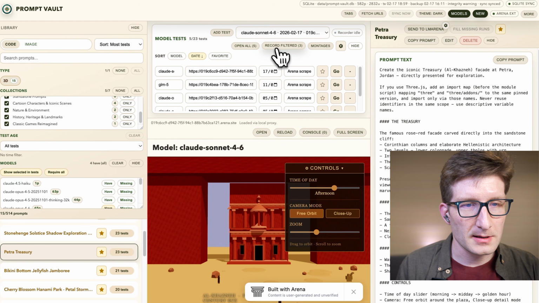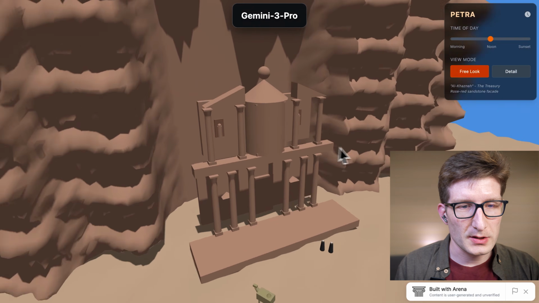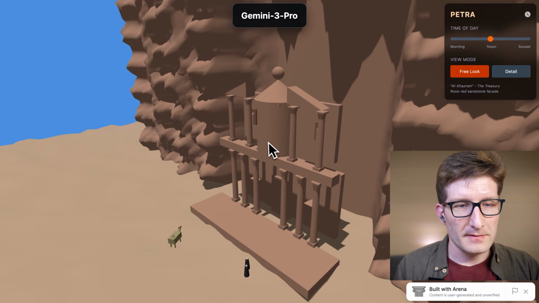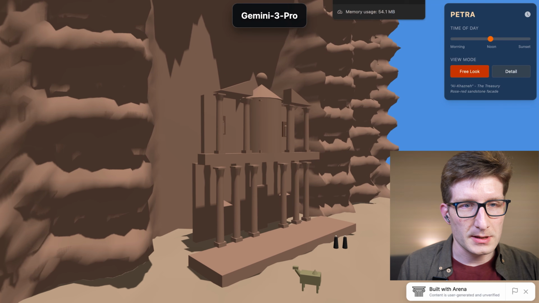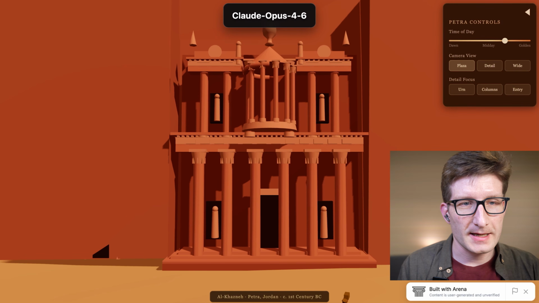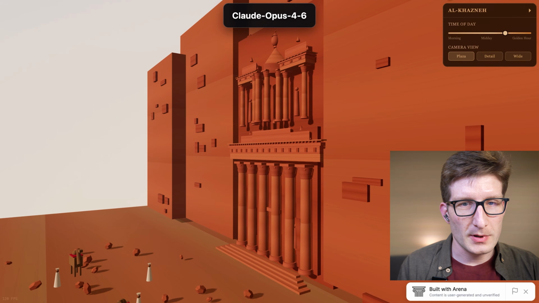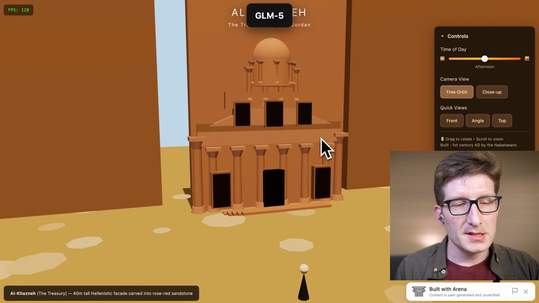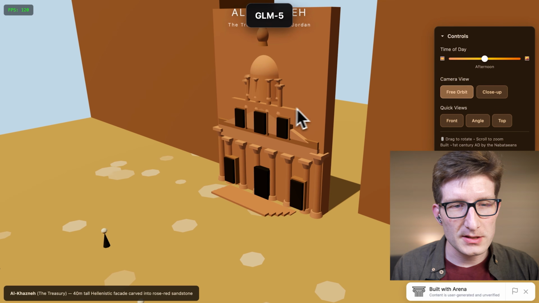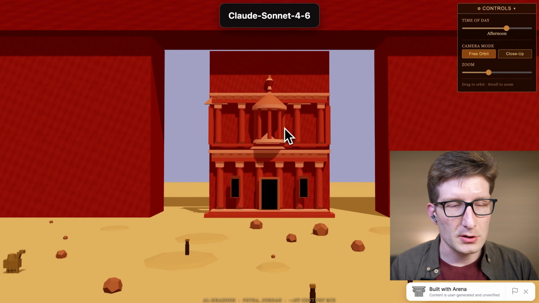So for example, Petra is the next one, which is quite interesting. So this is the famous monument in Jordan, and we've got Opus here again, excellent. Gemini 3 Pro, really good. Another one by Opus, which is really great. GLM is kind of not bad, but it doesn't really match the real thing. But it's sort of not bad. We can see the outlines and so on, which is quite good.